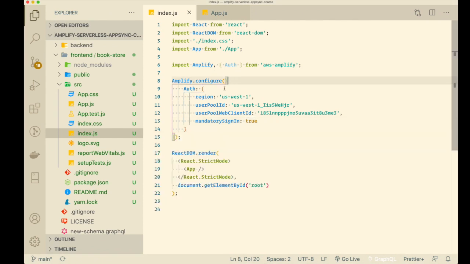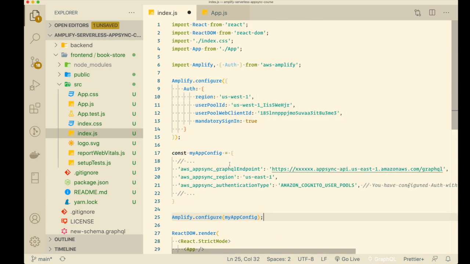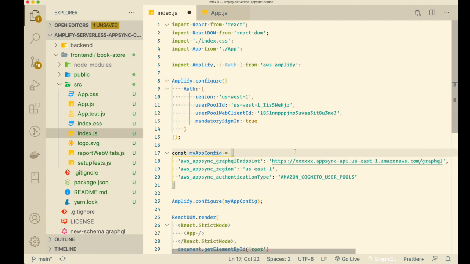Now we have already configured the Amplify auth, but underneath it, I will just paste this code as well. So here we need to add the GraphQL endpoint and also the GraphQL or AppSync region, and also the AppSync authentication type, which is Amazon Cognito user pool, which is correct. Take out this comment. But we need to fill out the GraphQL URL, and the region is also not US East 1, but that is US West 1.